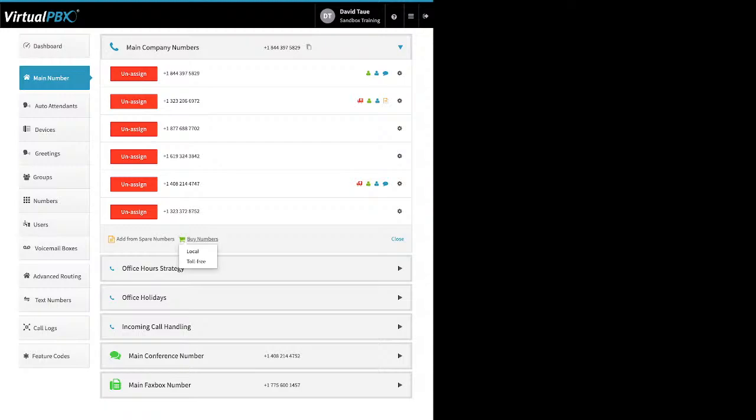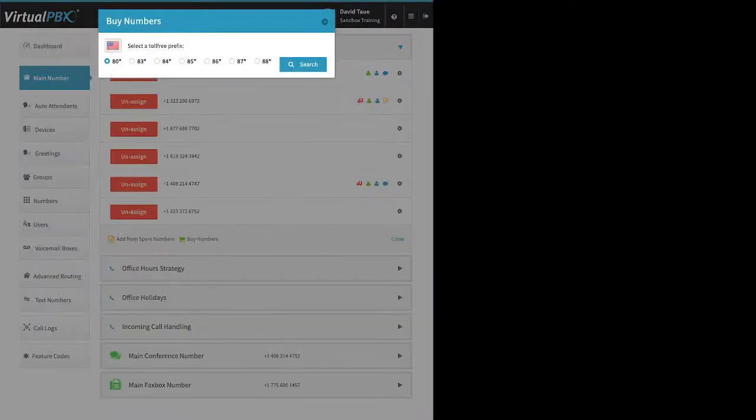Likewise, you can buy numbers. Now that's the word that whoever designed this interface used to add numbers to your account. So let's say you only have one number, but your account includes up to 15. When you click on buy numbers, you're not being charged anything. It's just being added to your account. So it's not something to worry about for the most part. Now, you have a choice here of local or toll-free. I'm going to start with toll-free.